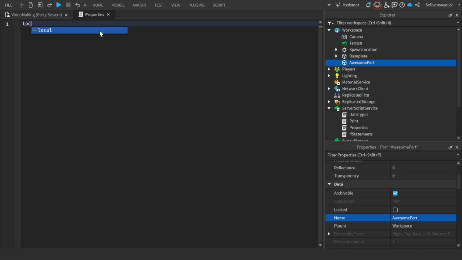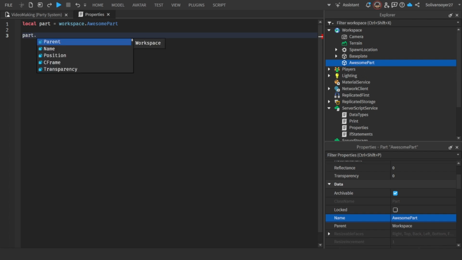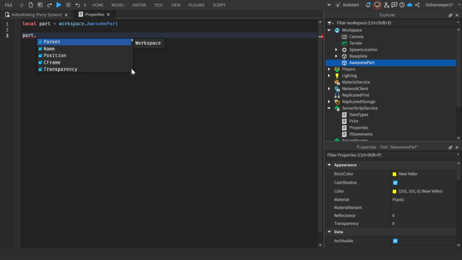So let's reference our part like we do. So local part is equal to workspace dot awesome part. That's our part right here. And now we can just call the part variable because that's gonna be this awesome part. And now we can say part, and look, when we write the period dot, it's gonna look for all the properties of this part. So we have the parent property, and all of these properties are right here. So we can look at it in real time.